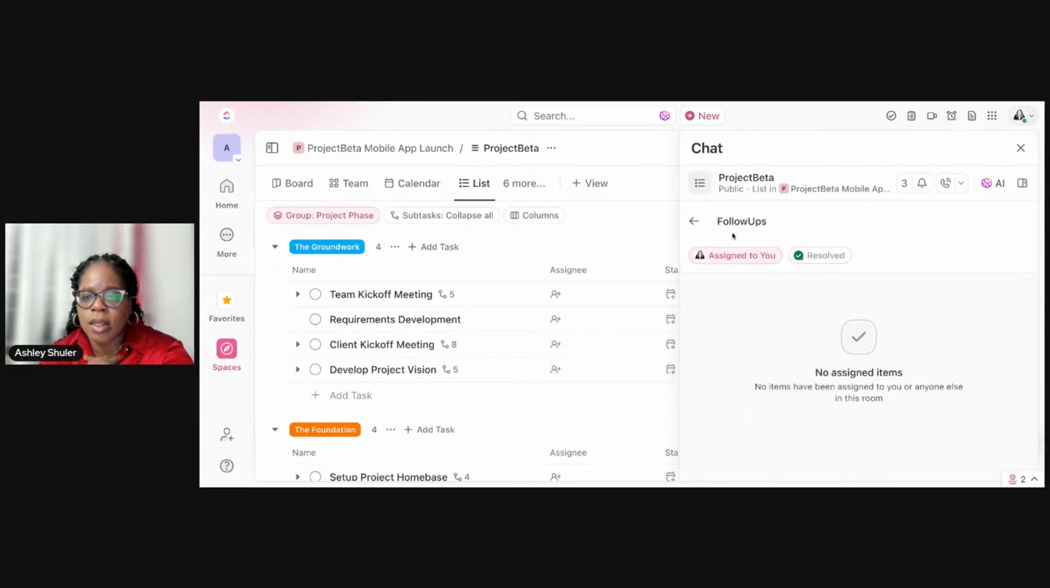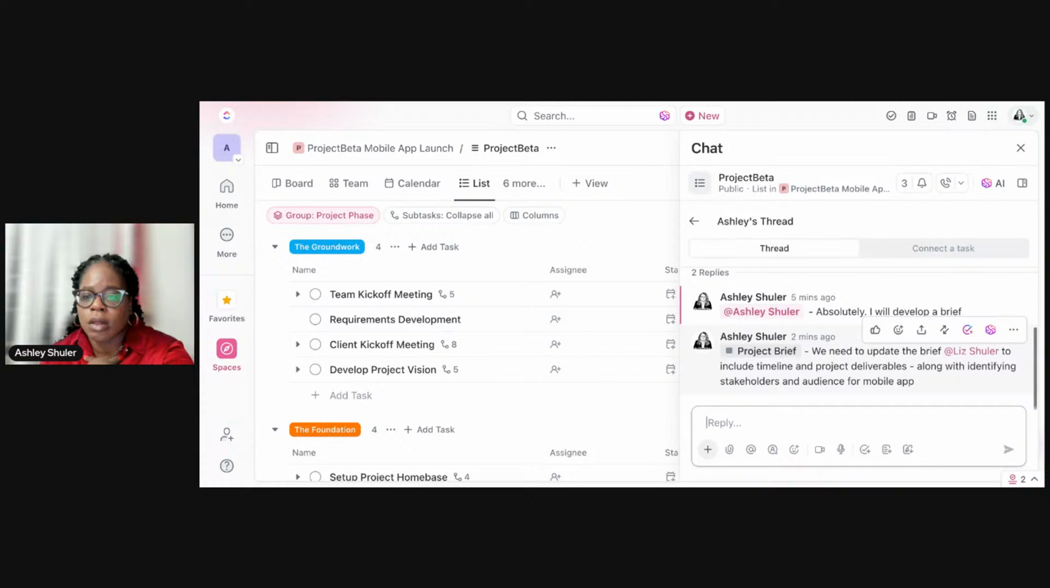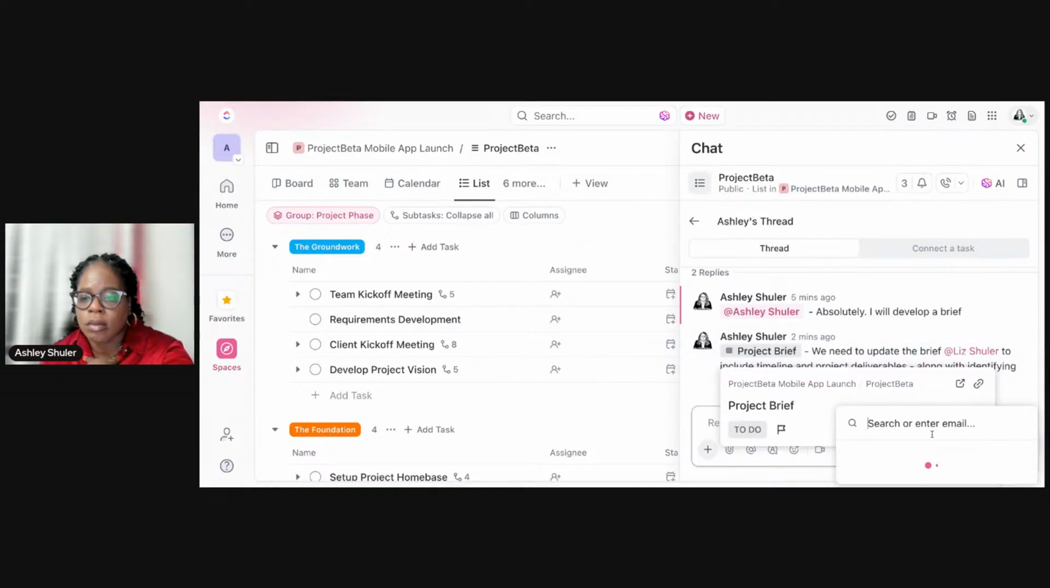And so if there's something that needs to be assigned, like for follow-ups, I see. So the project brief should be assigned to somebody. So you can add and assign somebody a task even within the chat, which is pretty cool, which is pretty neat. We have a little bit of, I think we have a little internet slowage.